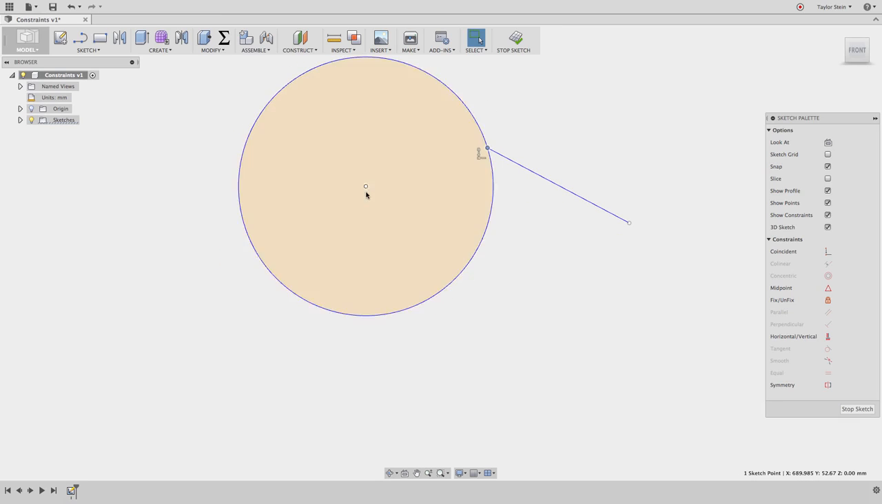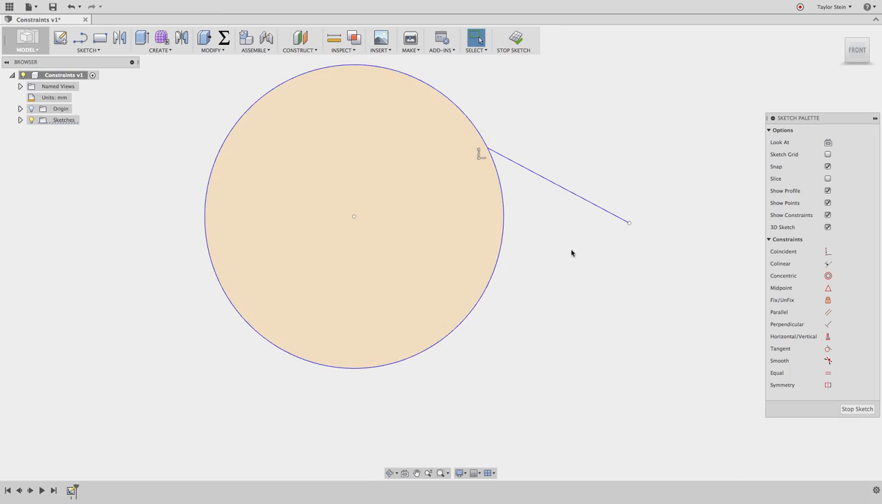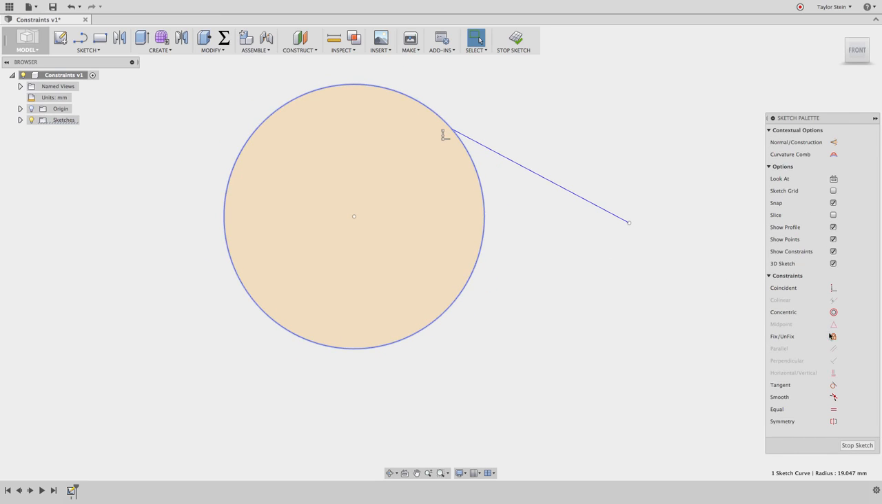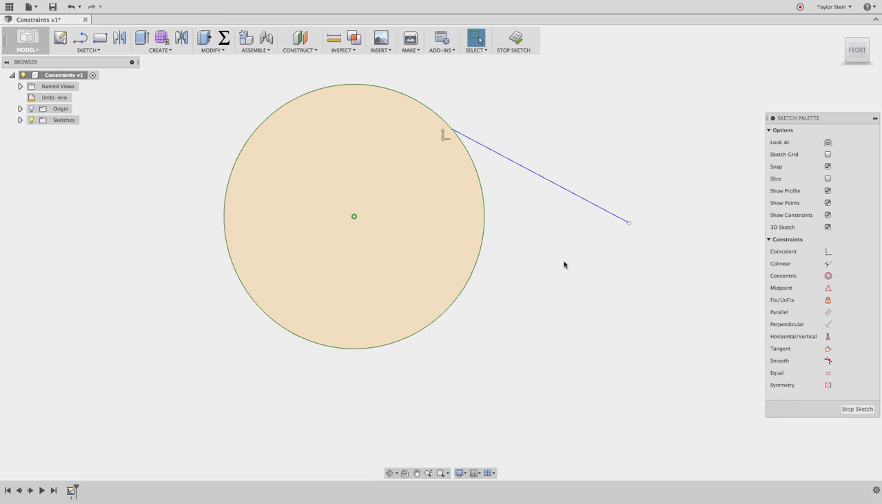If I don't want that and I want the circle to stay in place, what I can do is use the fix constraint. I'll go ahead and select the circle and then choose fix, and you'll see that it's now green. Now if I click and drag on the endpoint of this line, you'll see that nothing happens to the circle, but I can change the position of this line much easier.